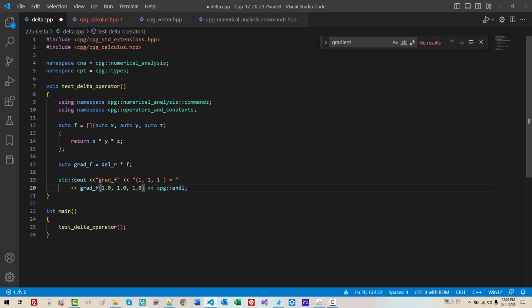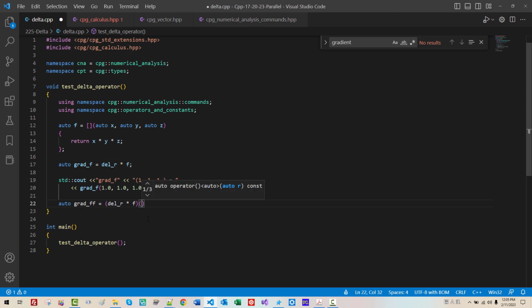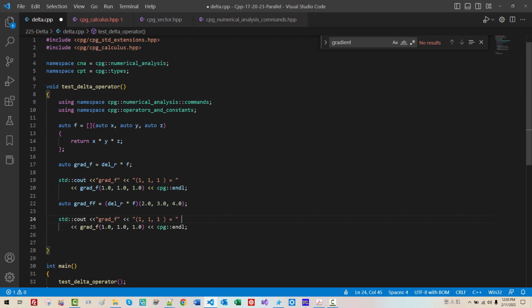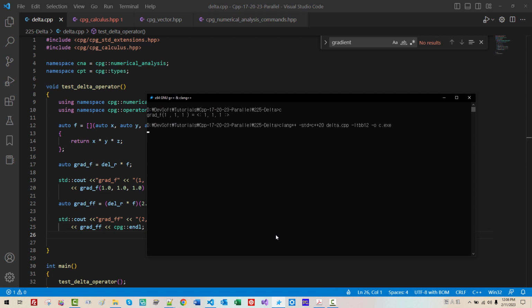Of course, we can do this too. Constexpr auto grad ff, del r times f. Then we can pass arguments directly like this too. Then copy, paste 2, 3, 4, ff. In this case, we don't need to provide it. We build again.